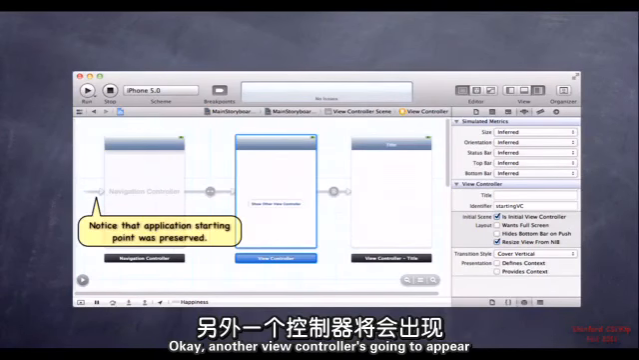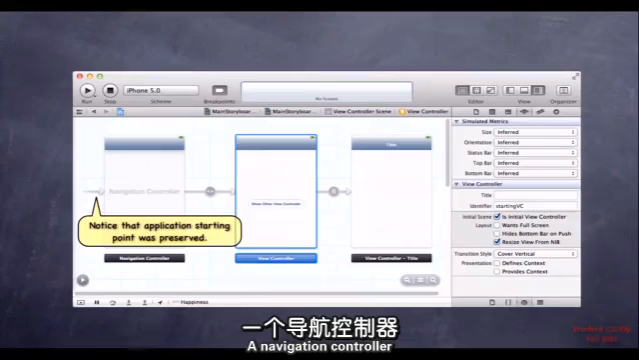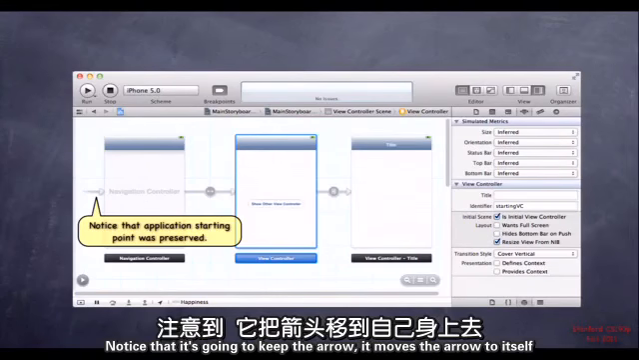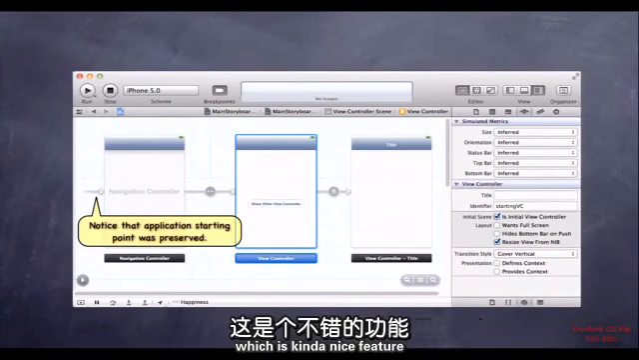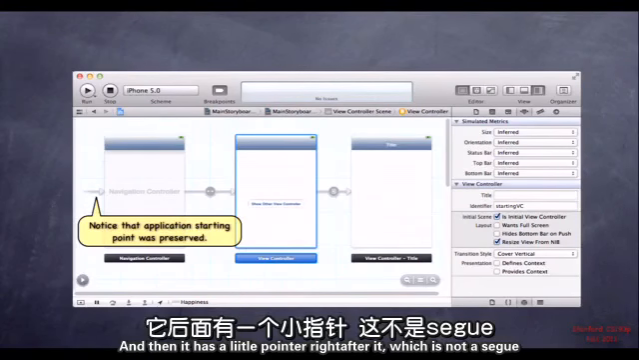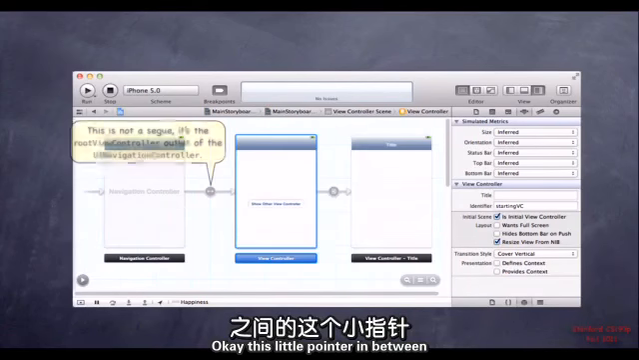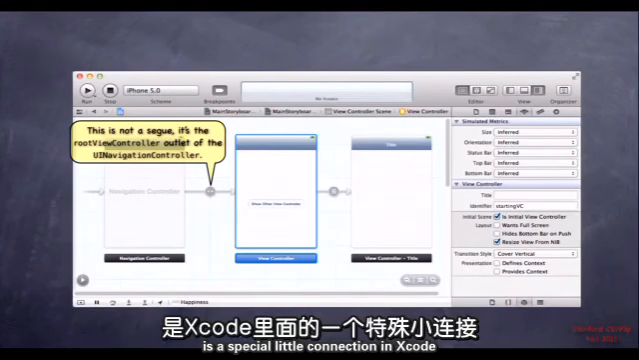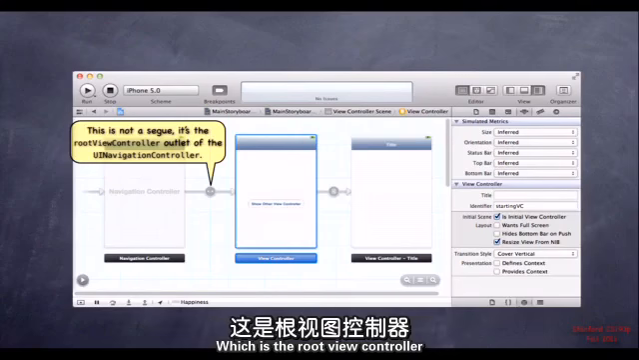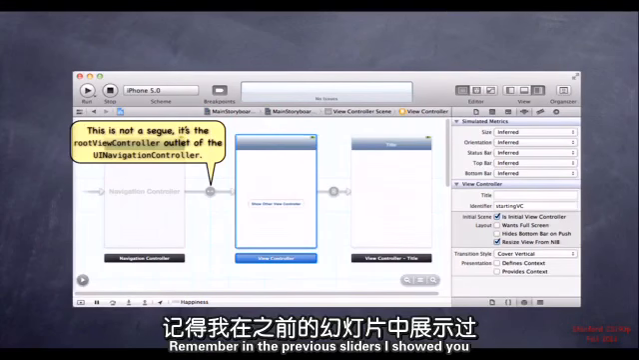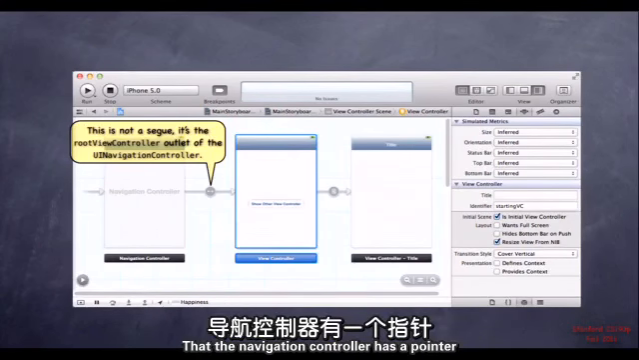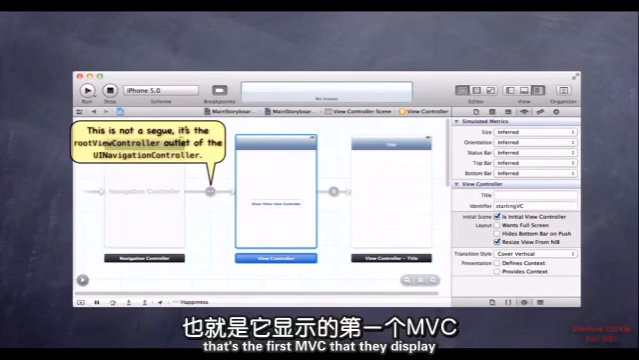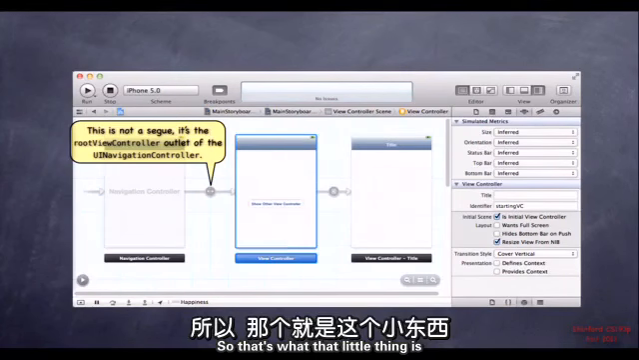Okay, another view controller is going to appear, a navigation controller. Notice that it's going to keep the arrow, it moves the arrow to itself, which is kind of a nice feature. And then it has a little pointer right after it, which is not a segue. Okay, this little pointer in between is a special little connection in Xcode, which is the root view controller. Remember in the previous slides I showed you that navigation controllers have a pointer to a root view controller. That's the first MVC that they display. So that's what that little thing is.